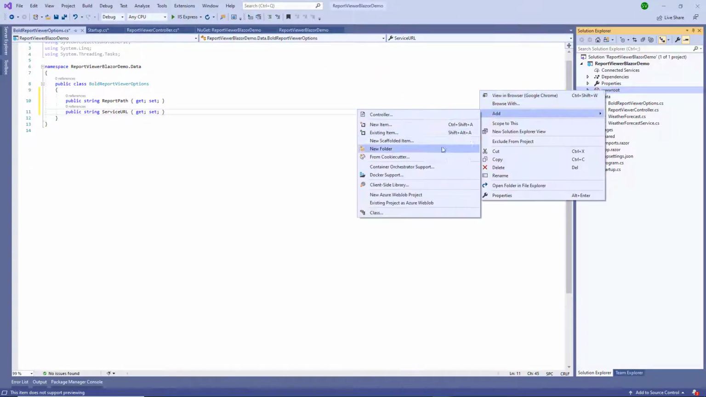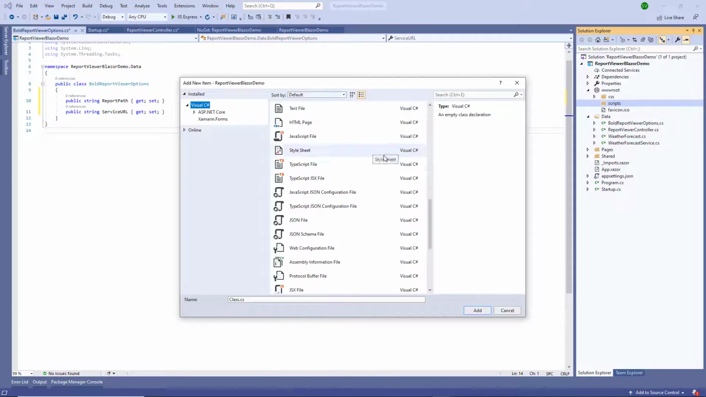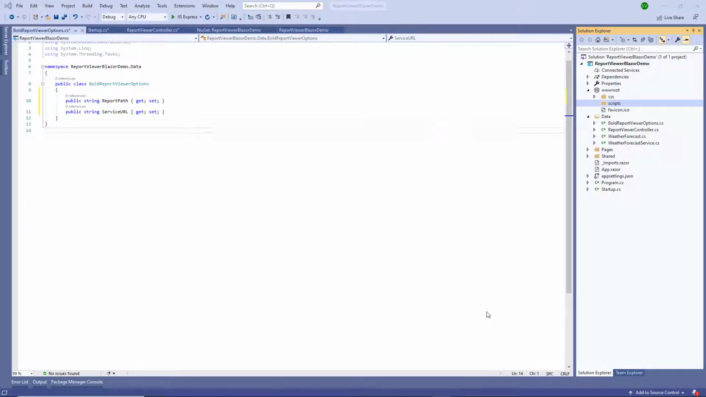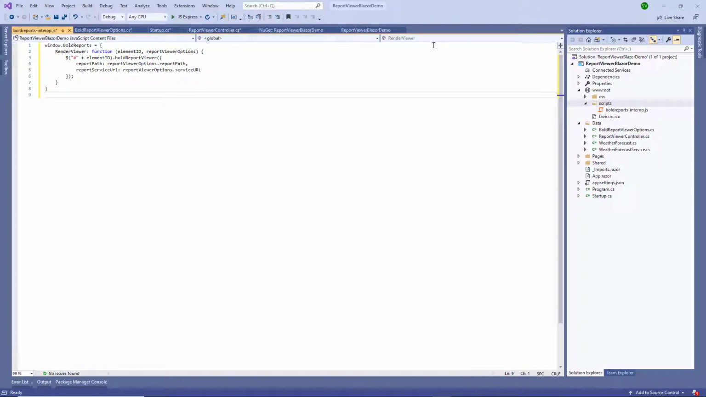Create a folder named scripts in the wwwroot folder. Then add the JavaScript file and name it boldreportsinterop.js. Add the following code snippet to invoke the Bold Report Viewer JavaScript control.